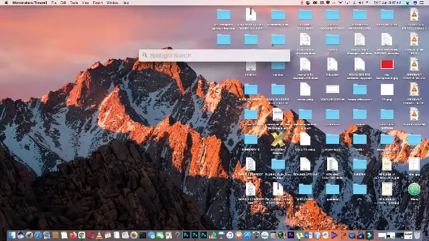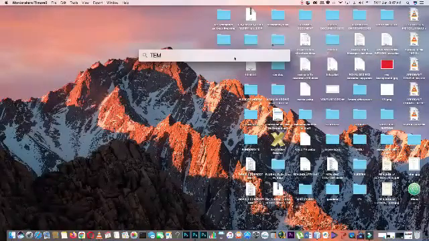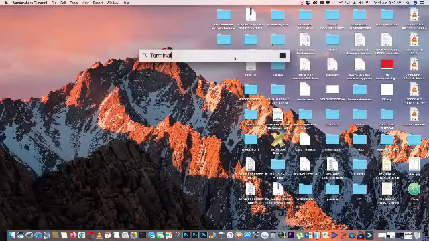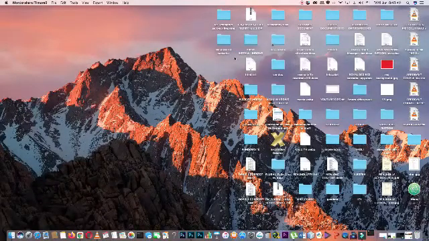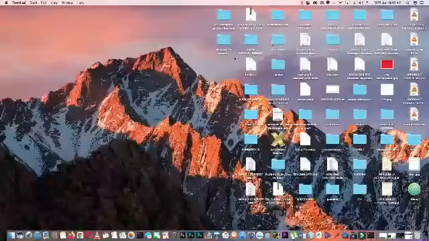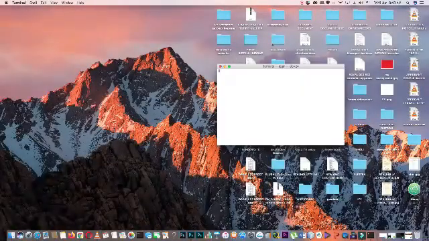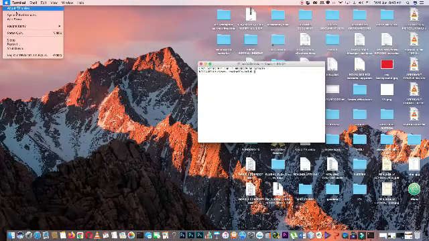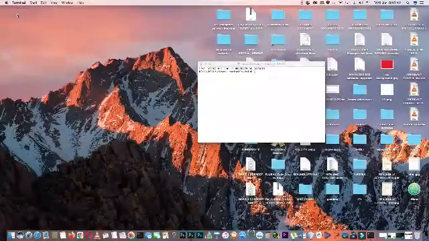You can just go here and type "terminal". Let me use small case. Terminal is already out. Terminal is up. But before I go to enter the terminal, I have to show you this.